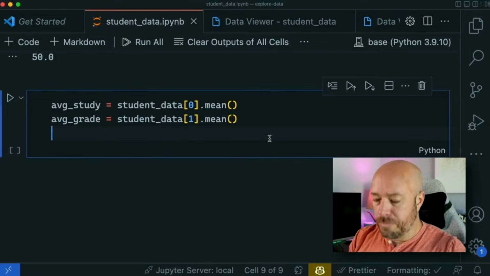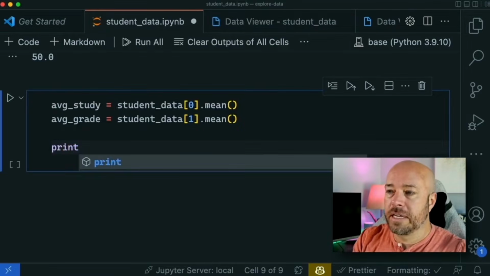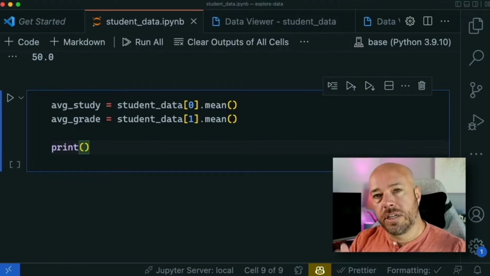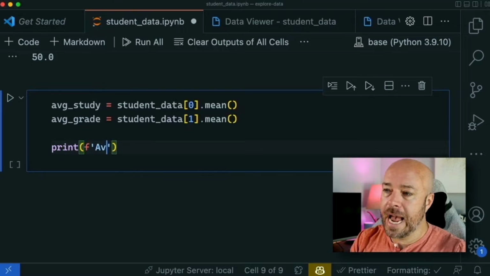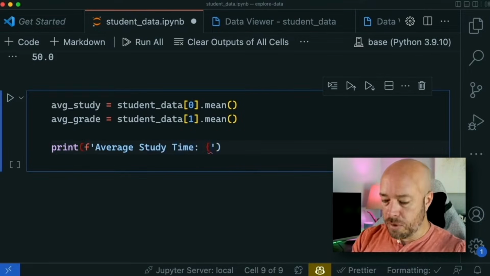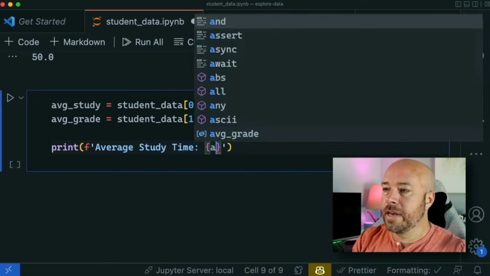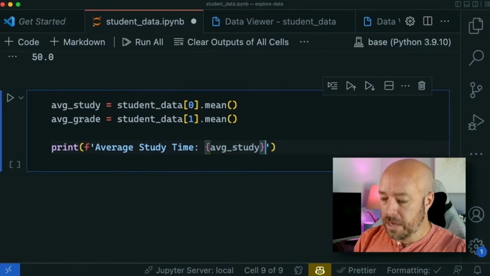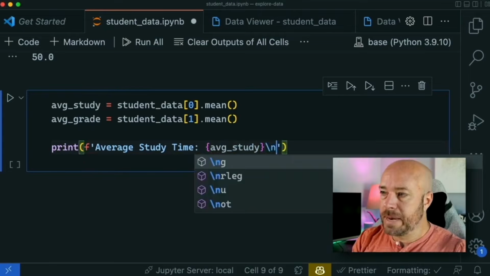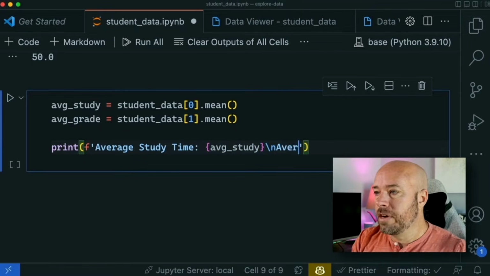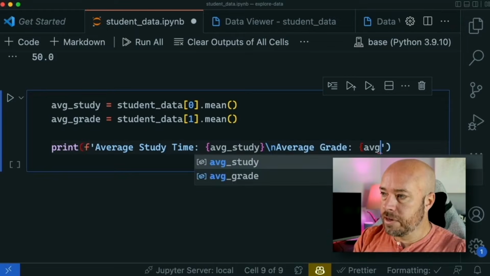And then let's go ahead and print out what this is. So in Python, that's a print statement. And you can use this formatted string, so F and then a string, and we can say average study time, the colon, and then we use these little brackets and we can put the variable right in there. So average study. And then on another line, which is \n, we'll put the average grade, same thing, average grade.